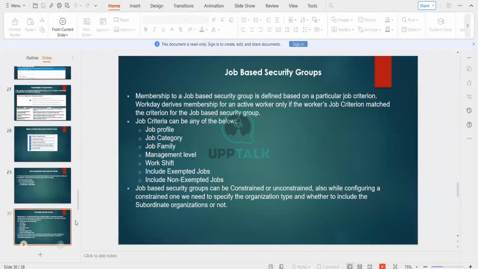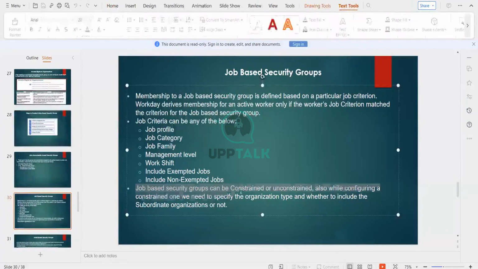Why has this particular line been mentioned? Job-based security groups can be constrained or unconstrained. Can anyone just give me a quick view? What do you understand by this line? A layman language reply, meaning what do you understand in common man language? You can say it not technically. So what do you understand by the constrained or unconstrained security group? They can be at inheritance level or at a supervisor level, maybe.